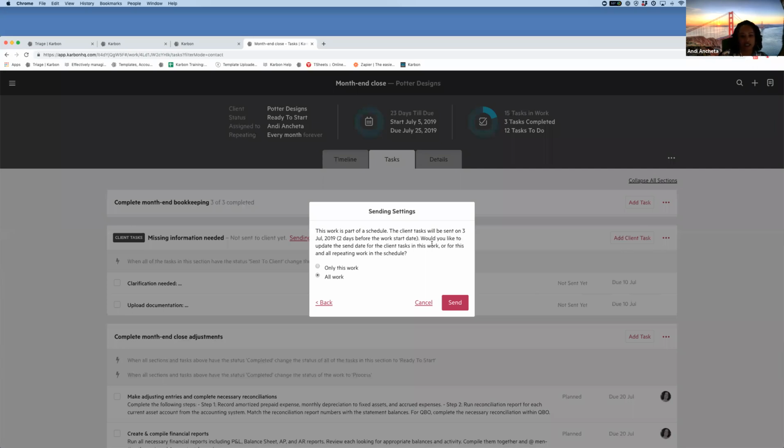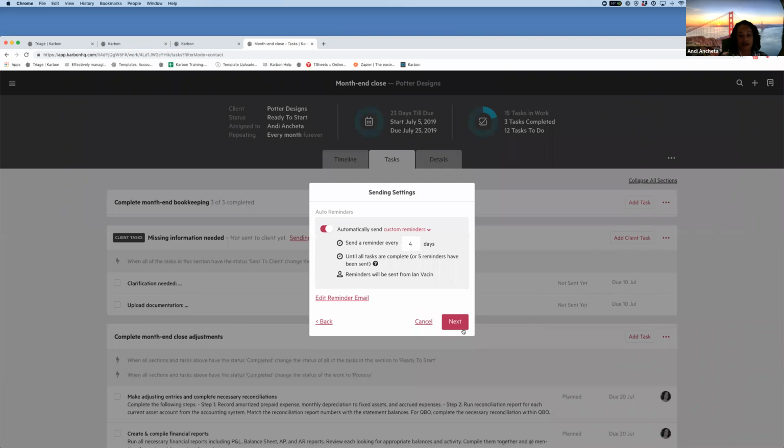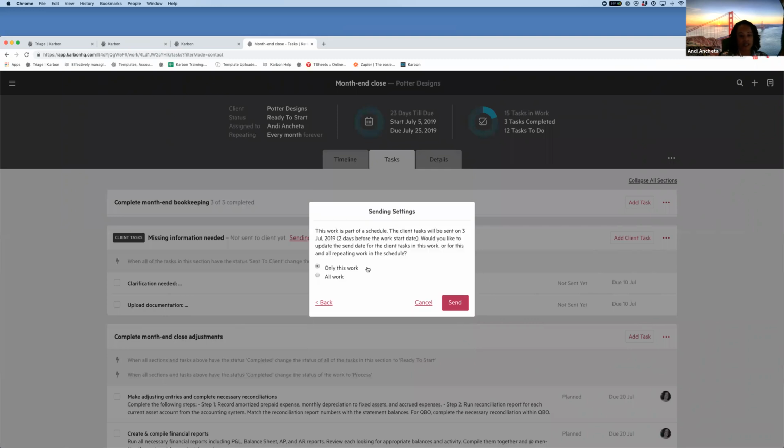the work. The client has to be sent on the 3rd of July. Now, if you recall back, I said send now, so I'm going to go ahead and send. And I can determine if I want this all done for only this work item or all work, so entirely up to you. The send date for the client task, or just everything in the repeating work item, but only for this work item for now.